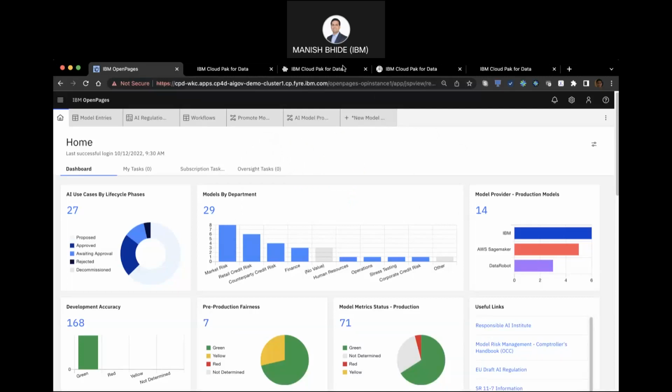So the persona of interest for this demo is Beth, who is the CIO of CM Financial. And she wants to govern the AI models in her organization and ensure that they adhere to the best practices and regulation. So Beth starts off by looking at the AI governance dashboard.